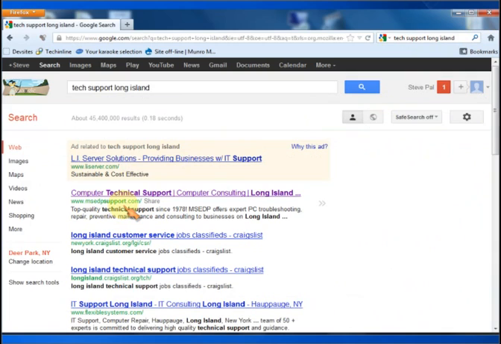If you don't know, half of our company does websites, and the other half, we've been doing it since 1978, is a technical support company. We help clients with their networks and virus protection and computer repair and just general consulting services. Anyway, that part of our company, if someone were to do a search for tech support on Long Island, we would come up first in the free listings.